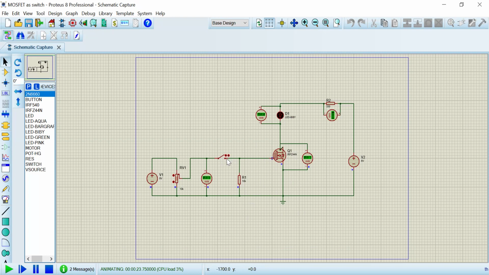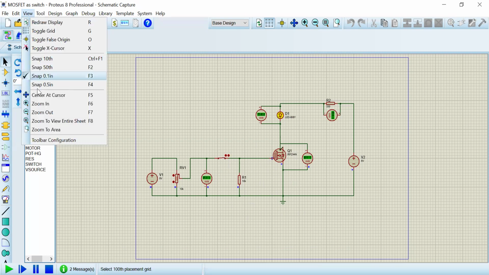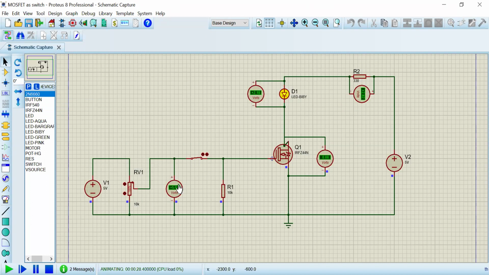Now I'll close the switch. When I close the switch, this will connect the potentiometer wiper to the MOSFET gate. So the voltage at the wiper set by this potentiometer is applied to the gate. If this gate voltage exceeds the MOSFET threshold voltage, only then does the MOSFET enter into the saturation region.